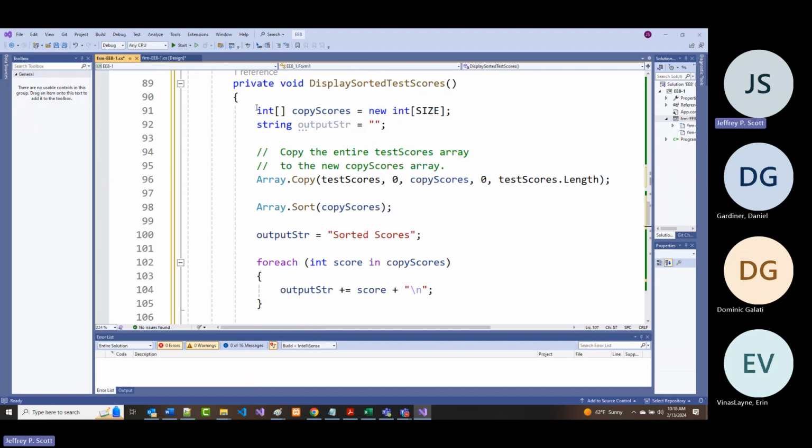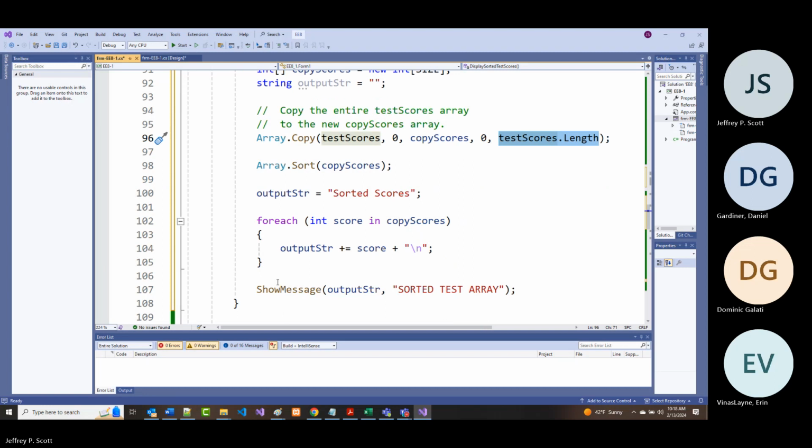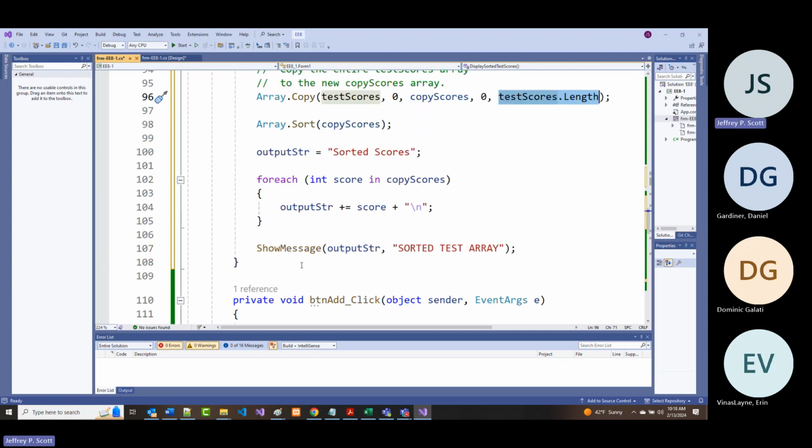All right. This is creating a brand new array. What we're going to do is keep our original array, but copy the results in from the original array into this array anytime we want to display the scores we have so far. And this is where we'll write it out. Then, as the comment says, we want to copy test scores to copy, and we want to copy the whole thing. Then we're sorting the copy scores array, and we're printing it out. All right, that's it. That's everything that we're doing in here.